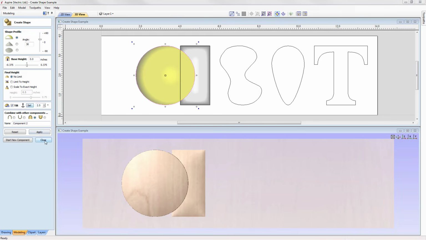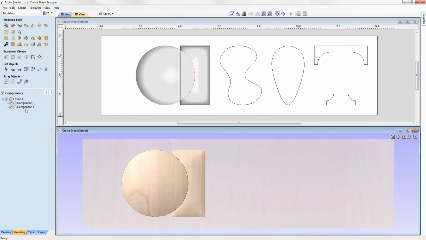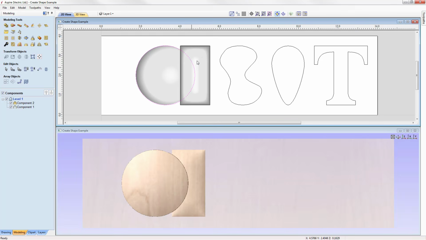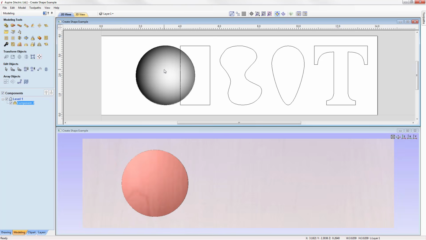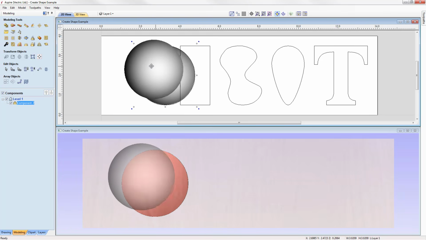So now we can close out of the form. We can see the two components in the component tree. We can also see their combine modes as we set them when we created the shapes. So now we can take the grayscale for the rectangle component, and we can use the delete key on the keyboard to delete it. We'll take the circle, and then we're just going to move that out.